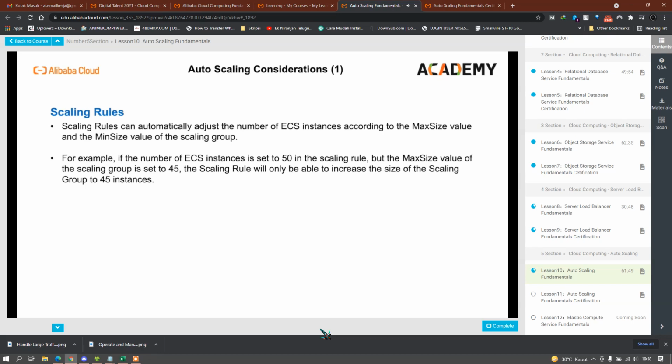For example, if the number of ECS instances is set to 50 in the scaling rule, but the max size value of the scaling group is set to 45, then the scaling group will only be able to grow up to 45 instances, because that is the maximum upper limit on the size of the group that's set in the scaling group configuration.